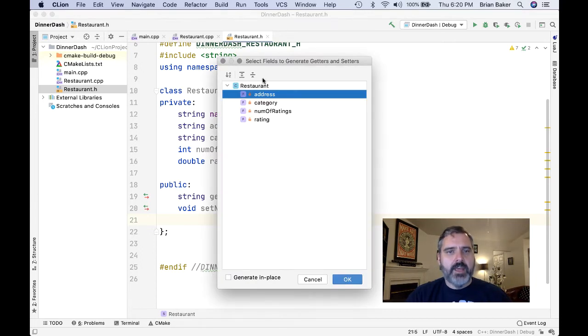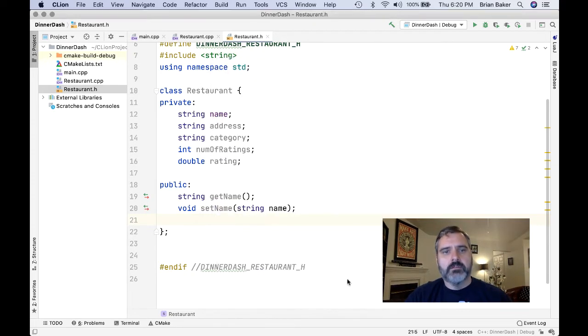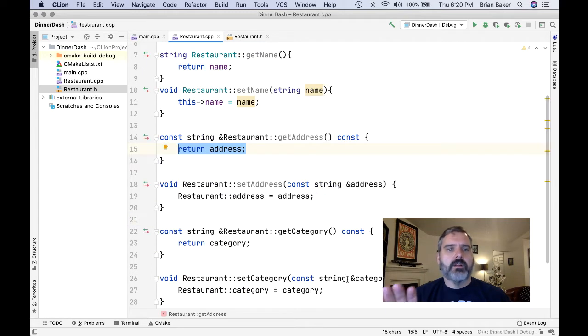Now it doesn't have name on here anymore because it knows that I've already implemented the getter and setter for name. So instead, address, category. I don't want to do these bottom two. I'm just going to do address and category. And then I will say OK. And it will auto-generate all the code for me.